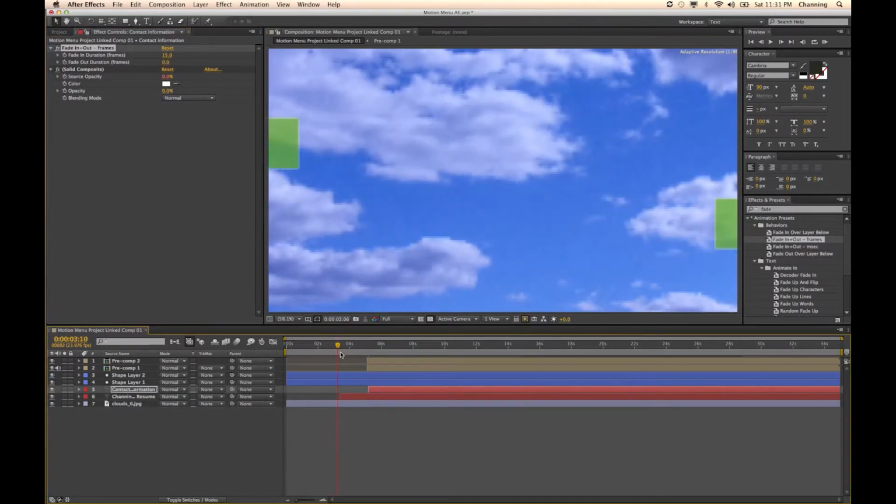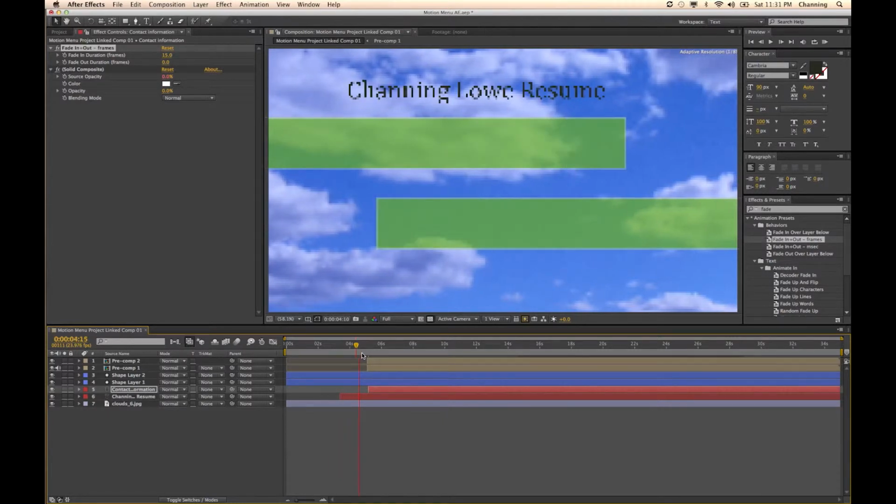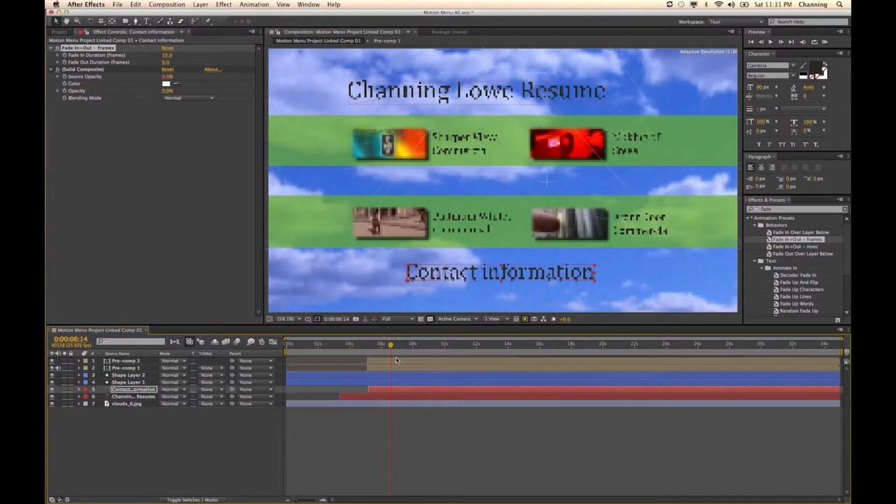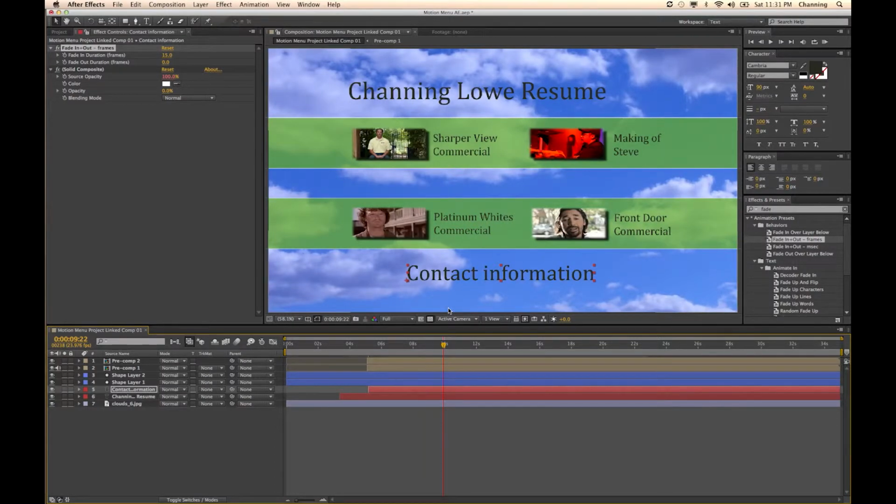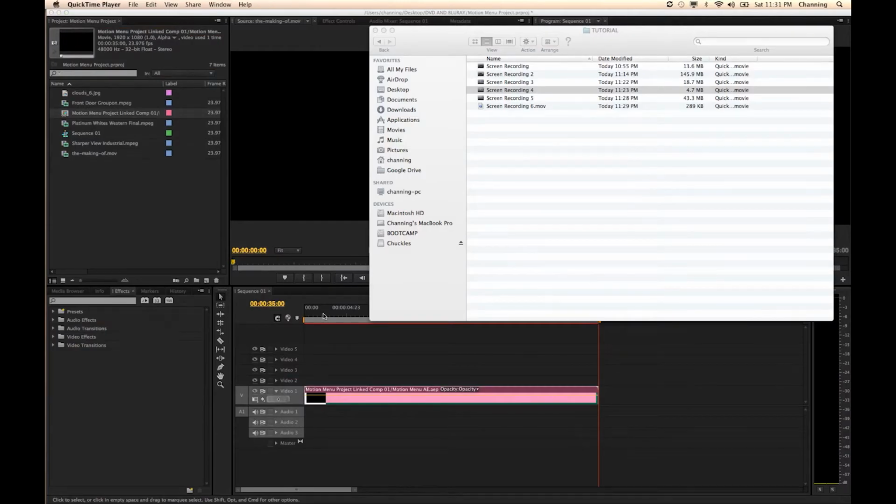So now my name will fade in, the bars will come rushing in, all the video clips will pop up with the text and the contact information screen. And there we go, and that's the way it will look. Okay, so I'm going to save this. Hit Command S, quit After Effects.